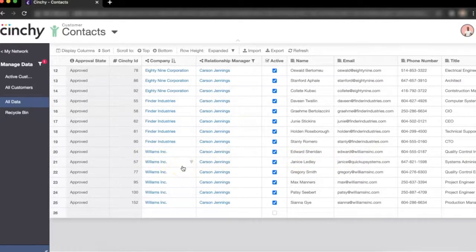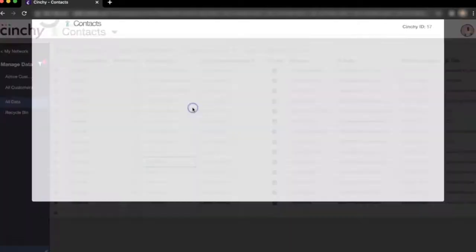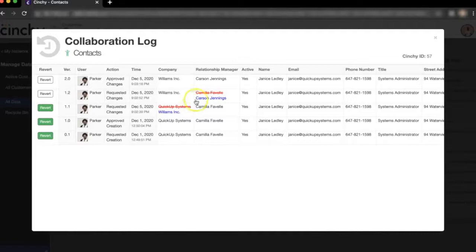I'm going to have a look at the collaboration log to see what's been changed in the record and by who. I'll right-click anywhere on Janice's record and select View Collaboration Log. So it looks like Parker's changed the company associated to Janice and the relationship manager. I'll be right back. I'm going to give Camila a quick call to find out if there's been a change in her account.